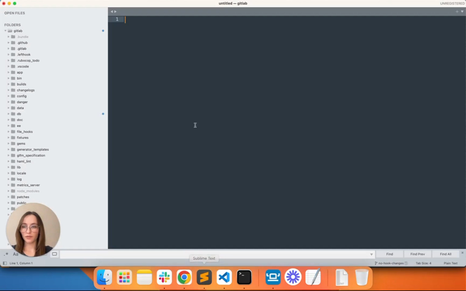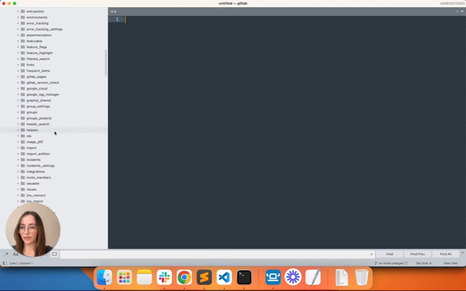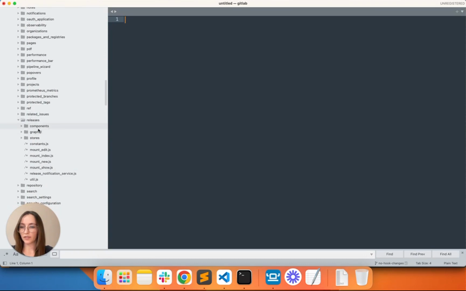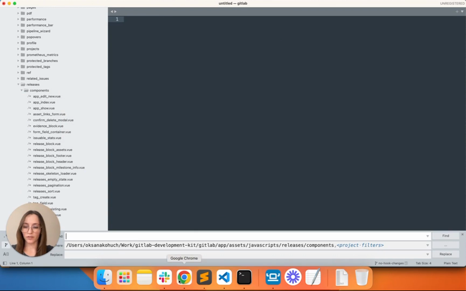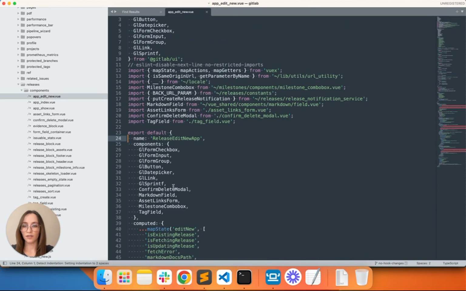In GitLab, Vue.js components can be found under the app, assets, javascripts folder. So let's try to find releases. Okay, so here we have releases. And we see that there are components, GraphQL and stores folders, and some other files. From the GraphQL name, we can understand that requests from this page are handled by a GraphQL API endpoint. But now let's go to components and try to find a file where this component is defined. So let's find the folder, release edit new app. Okay, so it's defined in app_edit_new.vue. Let's go and open it.